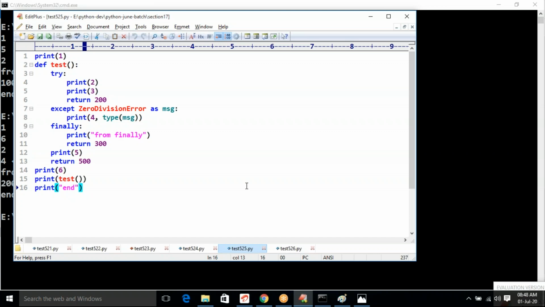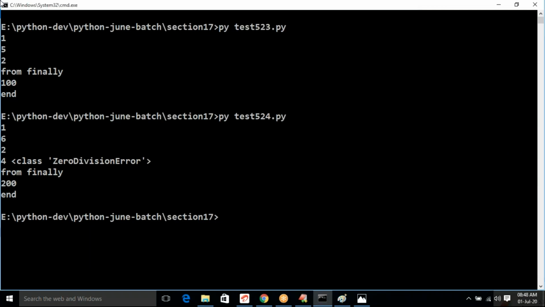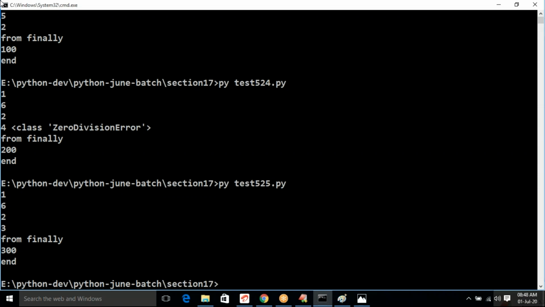There is a finally, so it goes to execute finally. While executing finally, again there is a return. While executing that return, 200 will be replaced with 300. 300 will be returned and the remaining statements are skipped. Print 5 and return 500 will not be executing. 300 is returned, not the 500, not the 200.